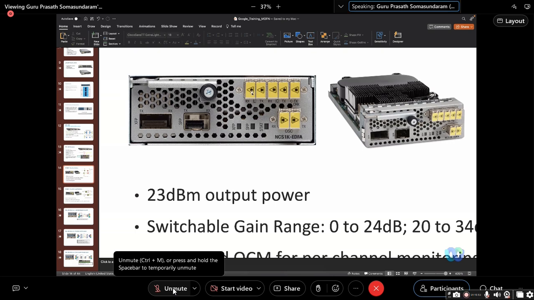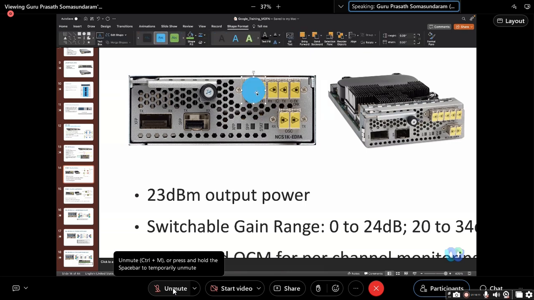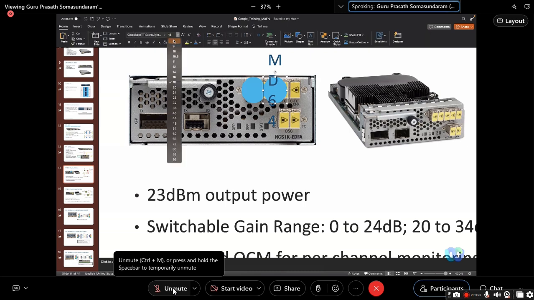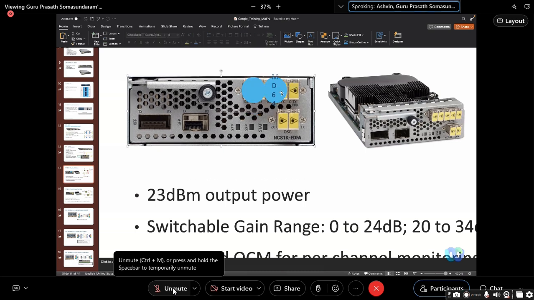So I think this is what you mean, right? These two are the line ports that go to your fibers, and these two are the client ports that go to... I mean, these two go to fiber management, and these two go to MD64. Is that okay? Understood?